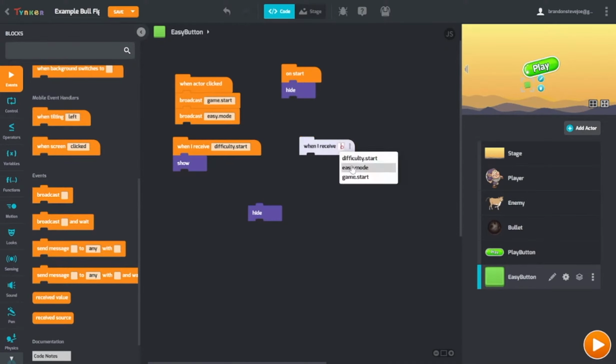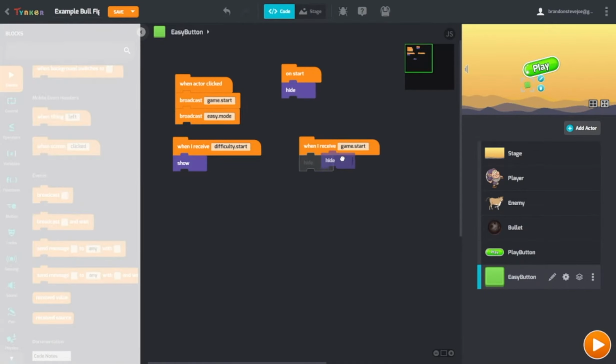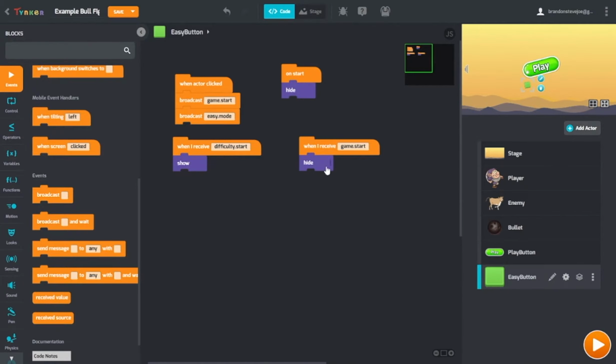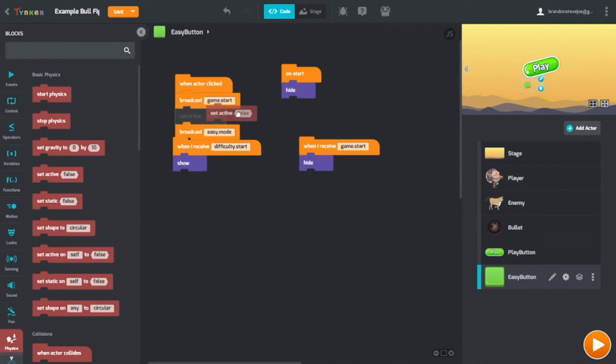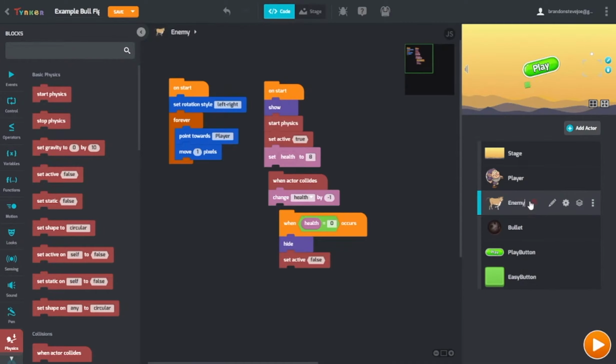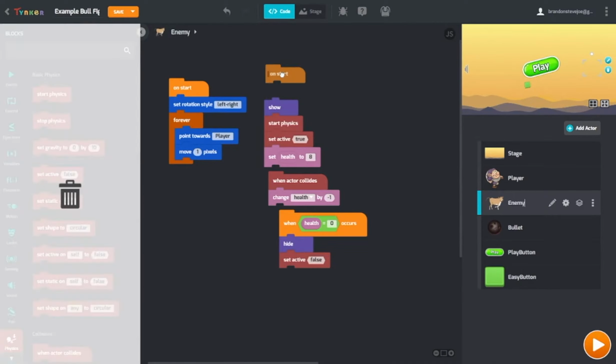So we'll change this to game.start, and we'll add hide down there. We also need to go to physics and grab set active to false on start, so you can't run into this button too. And with that, we finished our easy button. We need to add the code to, or we can do that right now actually.